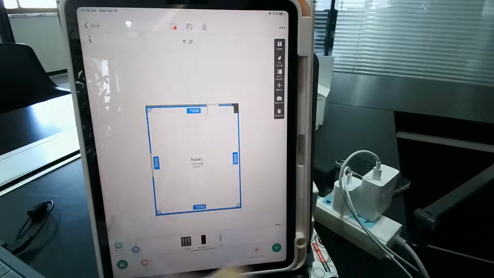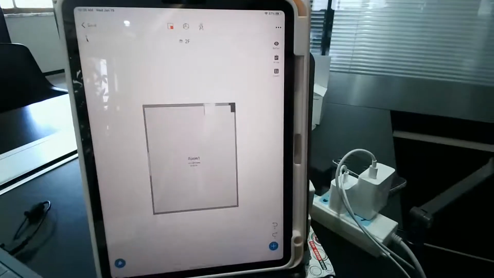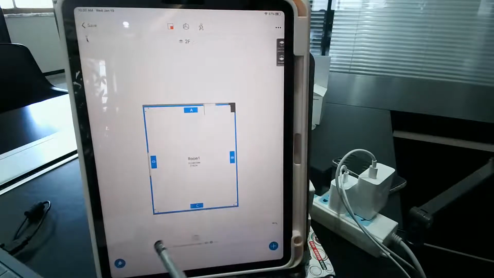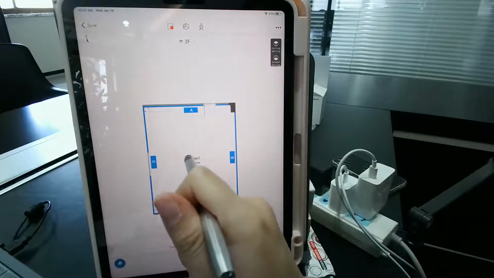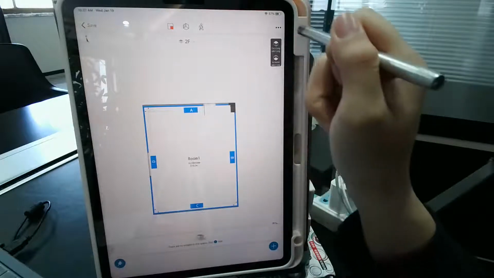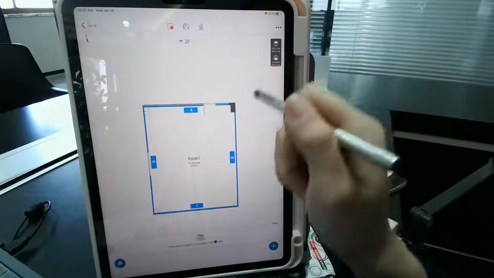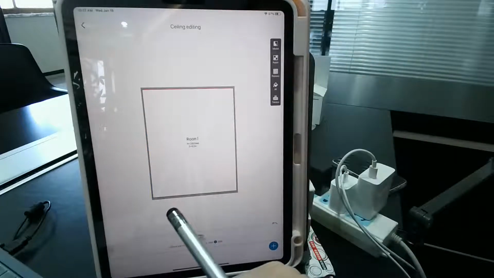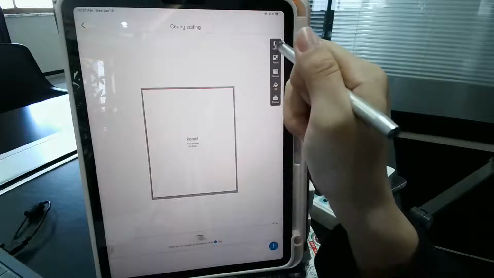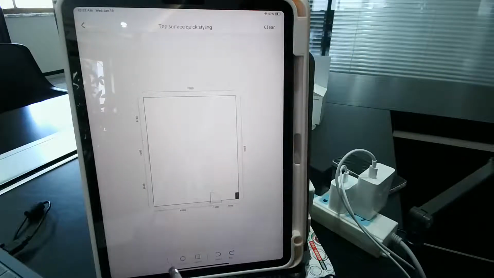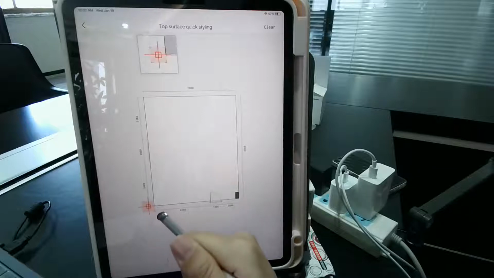One is for mapping, which is the sketching part, then hard load, which means interior finish, and soft operation, which means the furnishing. Let's change it to the interior finish and select the area, and a little bar appears at the right upper corner. Click the ceiling editing and click model, and there will be three cursors right here: the line, the circular, and the square. I will show you how to use them.